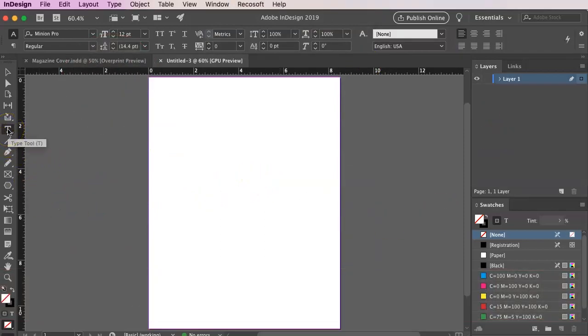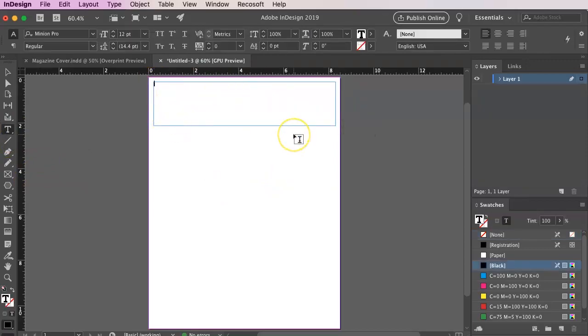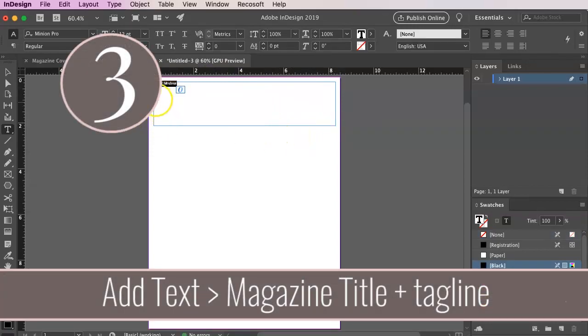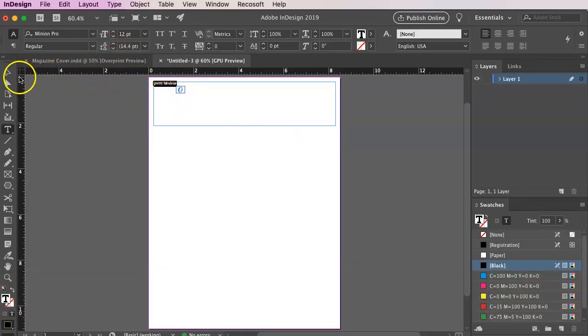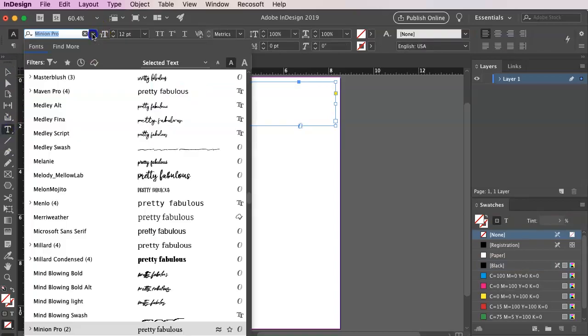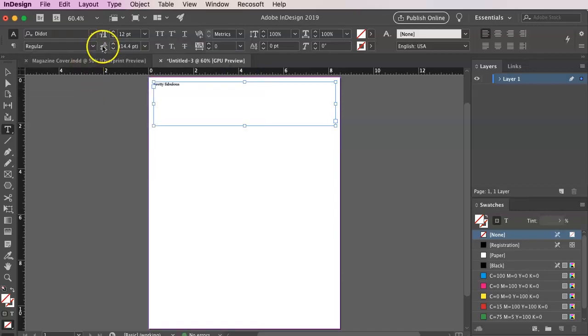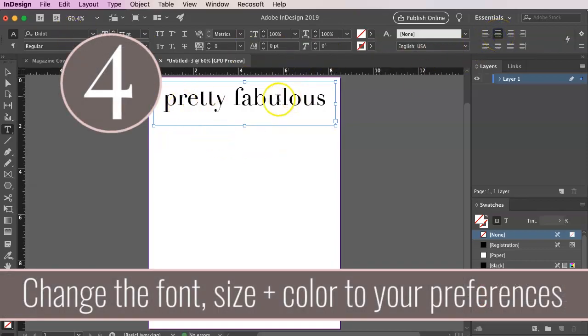So over here on the left, you're going to select the Type tool, and I'm just going to eyeball it. I know that the name of the magazine should go here at the top, and that's what I want to create first. So it's going to be Pretty Fabulous, and I'm going to change the font. So to change the font, I can either highlight that entire text, or I can highlight the text box and then select the Type tool. Either one will work. I'm going to change mine to Dido. This is a premium font, so you may not have that. And I'm going to change it to 77. And over here at the top right, I'm going to center this.